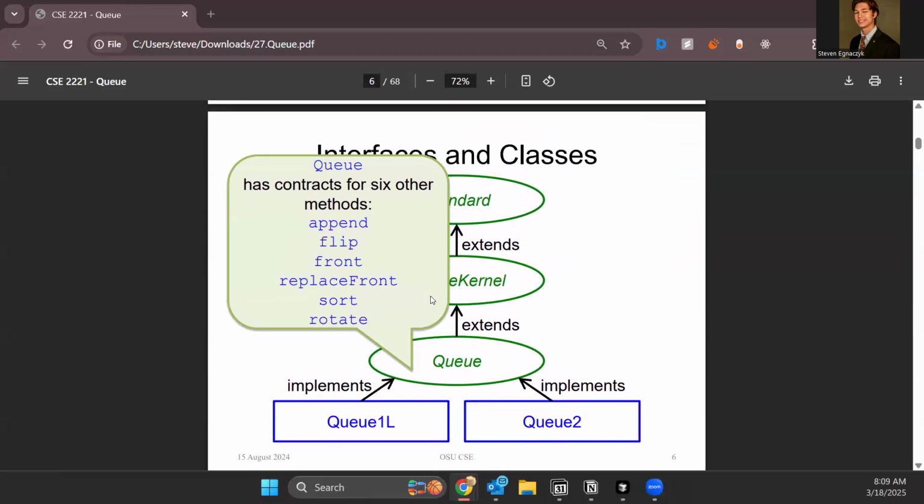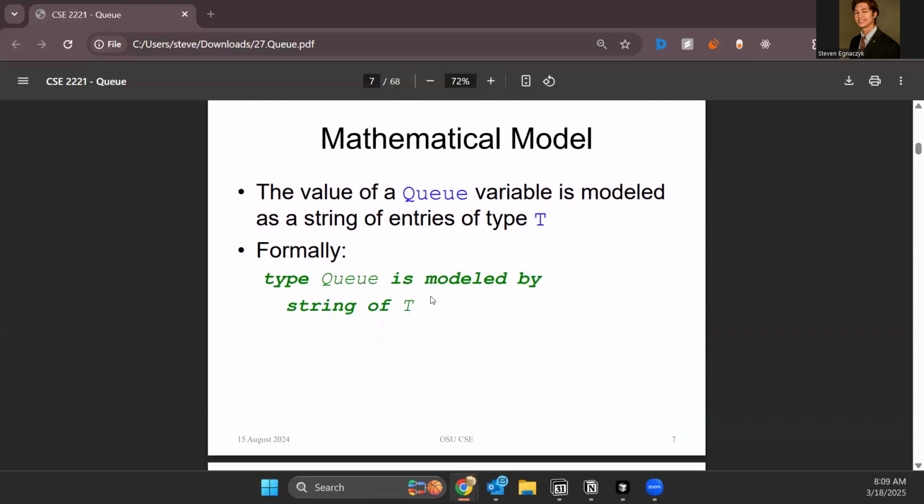And then we only have 6 additional methods in the generic queue class, which are append, flip, front, replace front, sort, and rotate, all of which we will get into today, all of which are useful methods if you're going to reason about a queue in Java. So talking about this idea, again, of how types in Java, I'm going to erase this, by the way, can be modeled by mathematical types. We say that Q, the Java component, is modeled by a string of T, which is pretty generic and doesn't really get into anything serious, but pretty much all data structures consisting of elements are strings of generic types T.